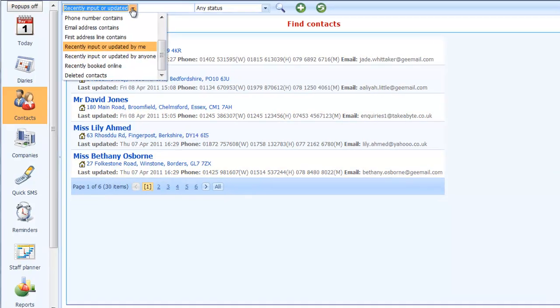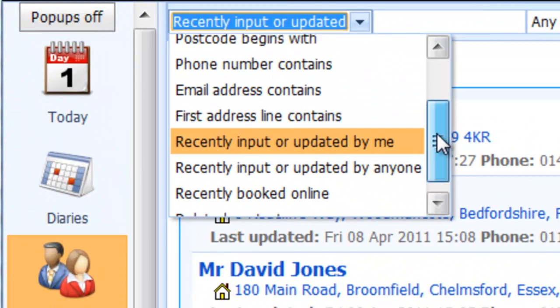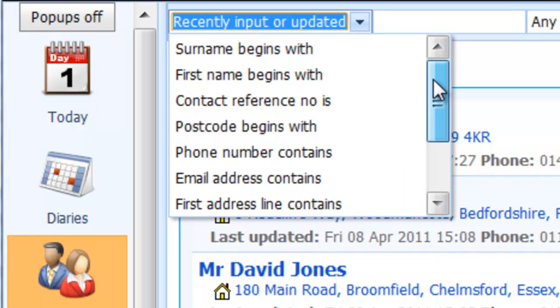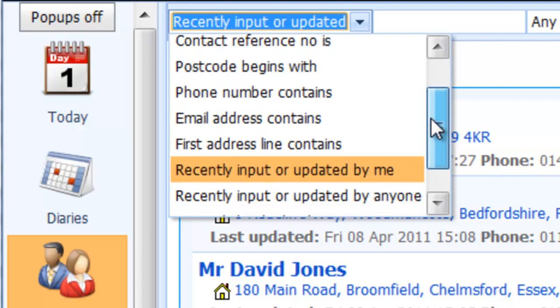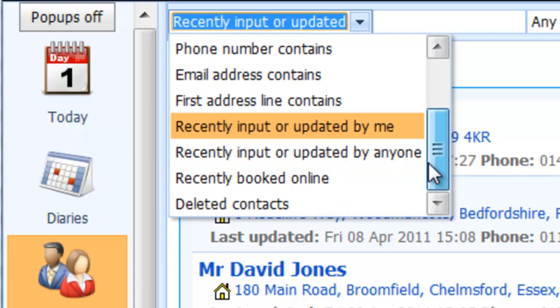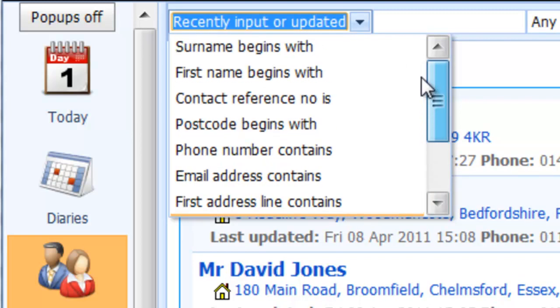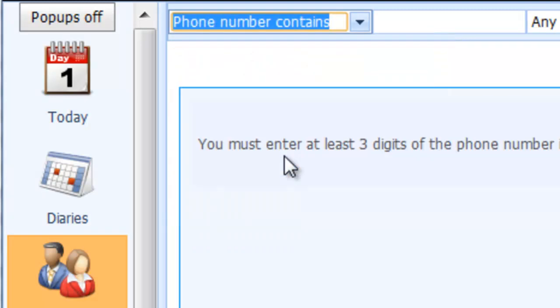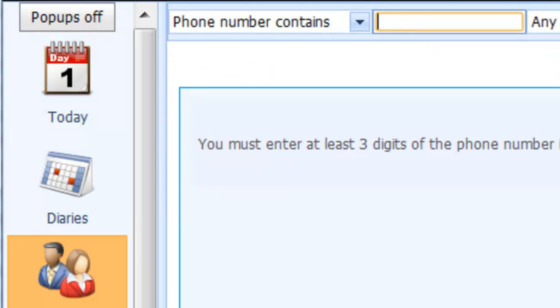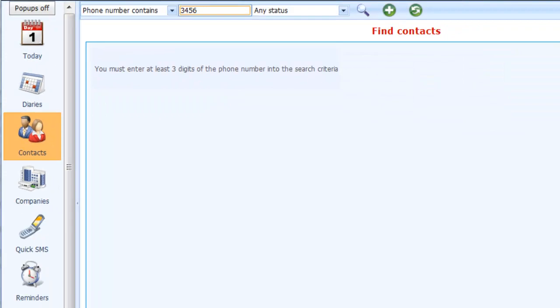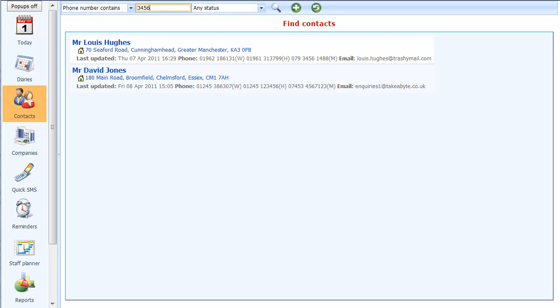Now we can actually search by a whole set of criteria, as you can see in the list here. Search by surname, first name, contact reference number, postcode, email address, a whole set there. So let me illustrate just a couple. If, for example, I search by phone number, it says phone number contains, and let me just put in 3456. Let's see if anybody. Yes, we've got two here. This chap here, Louis Hughes, I can see the 3456 in his mobile number, and David Jones, the 3456 is in his home number there.